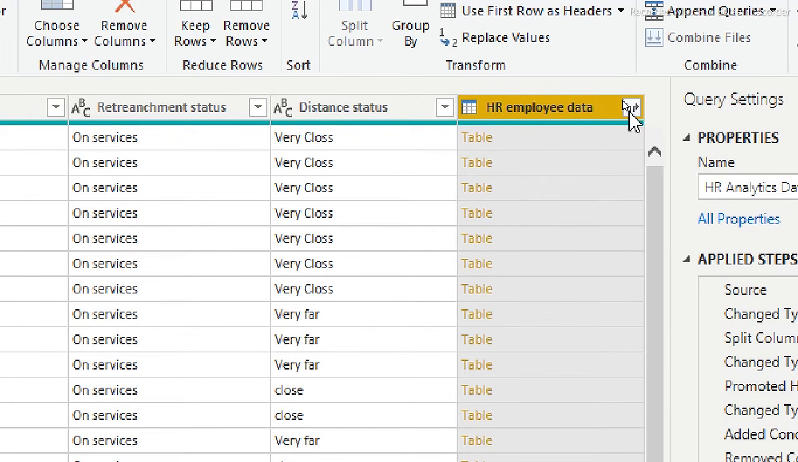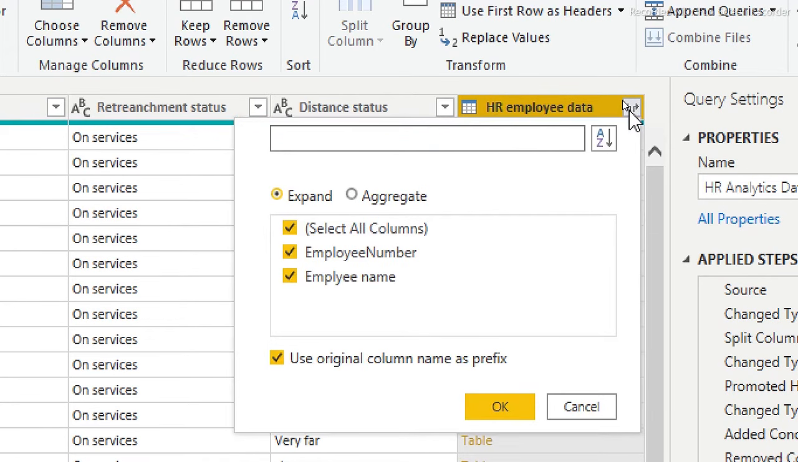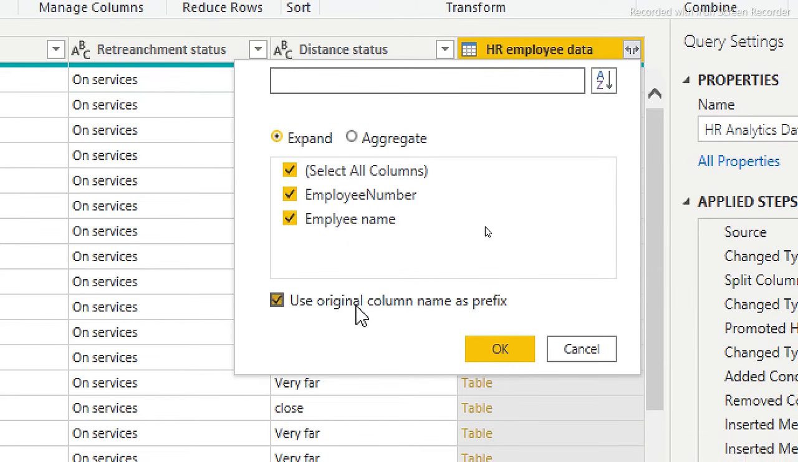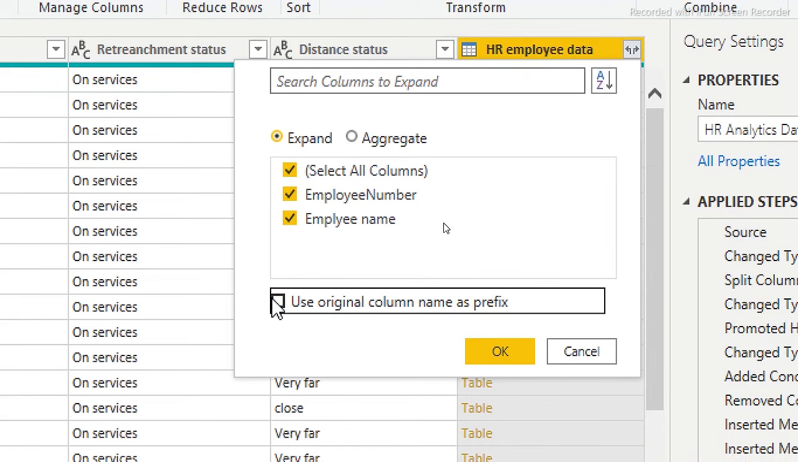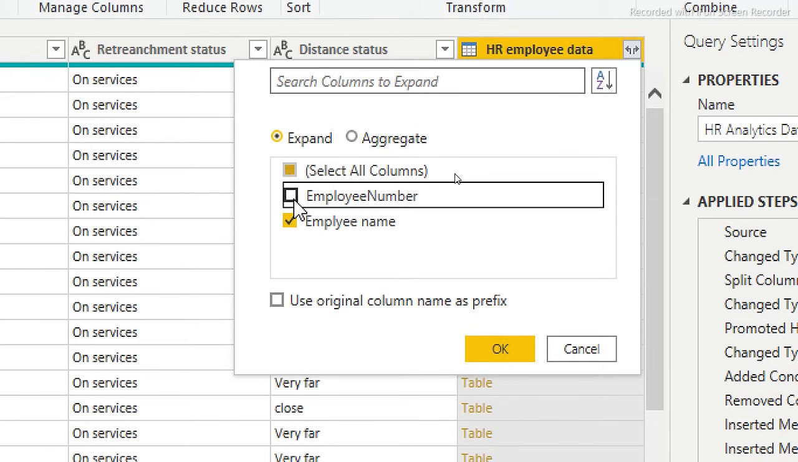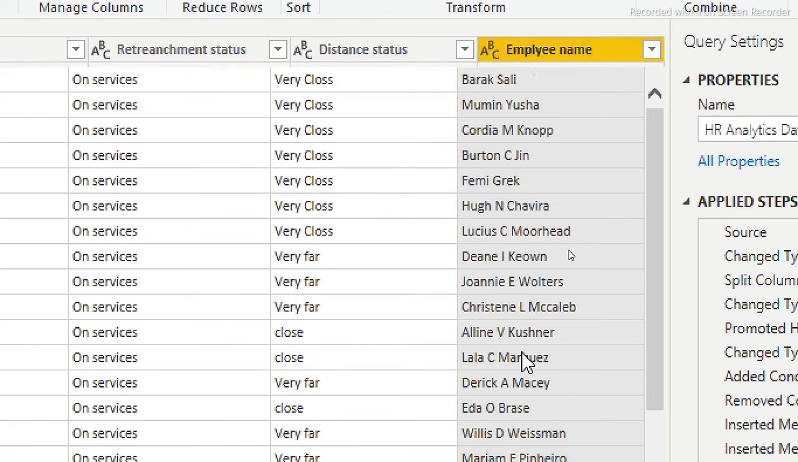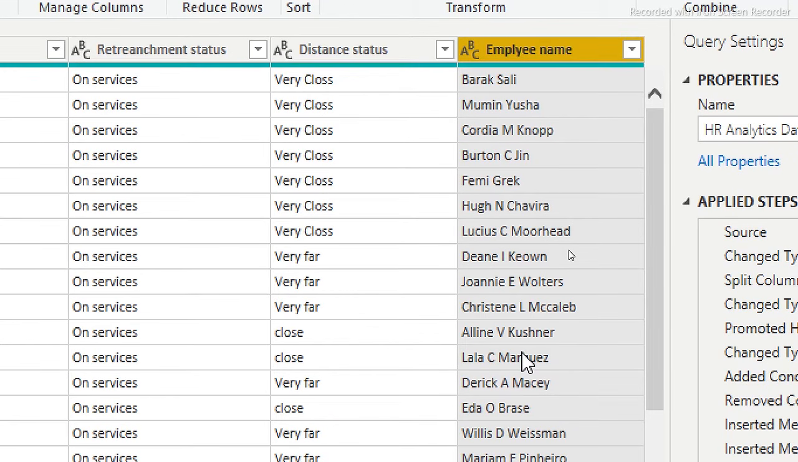Okay, now click on this particular drop down and you see this. Now that you have gotten this, what we want is what we have to have checked. I'm going to deselect use original column name as prefix. I don't want to check that. Now for the employee number, which we used to connect it, I would select it. I want to have my employee names right here. When I click on OK right now, guess what happened? This is what we have gotten right here. Are you okay? So guys, this is what it is.